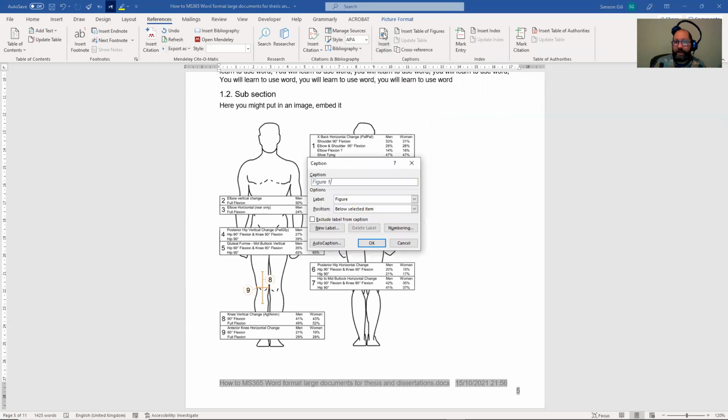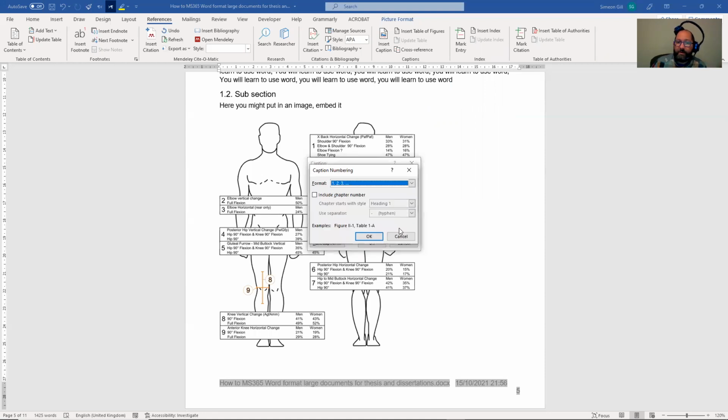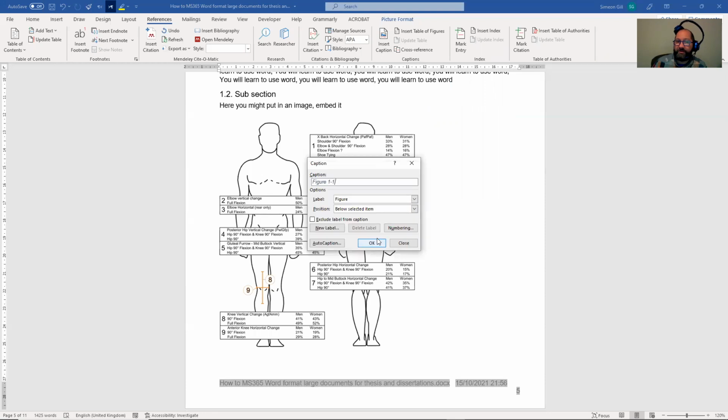So we go to insert caption and it'll say, well, what caption do you want? And this is a figure. So that is what we want. Okay. Now it might be you want numbering that includes the chapter number from heading one separated with a hyphen, and that's fine. Sometimes that's the convention.